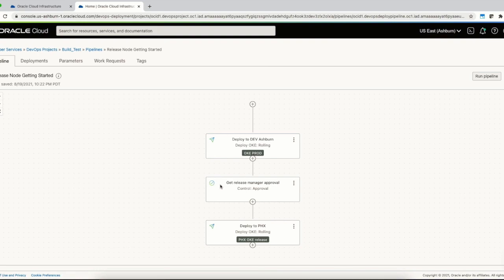I have a little bit more complex pipeline than just one stage. So here I have a dev environment. I'm going to get approval, and then release to production. So here we're also deploying across multiple regions. So from Ashburn, and then approval, then deploy to Phoenix. We do those by mapping the environments that we create in our DevOps project to our Kubernetes clusters.